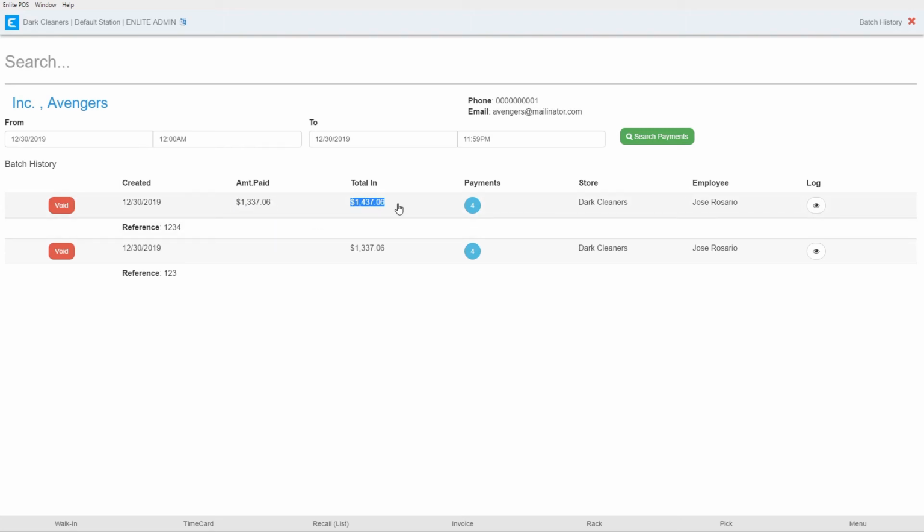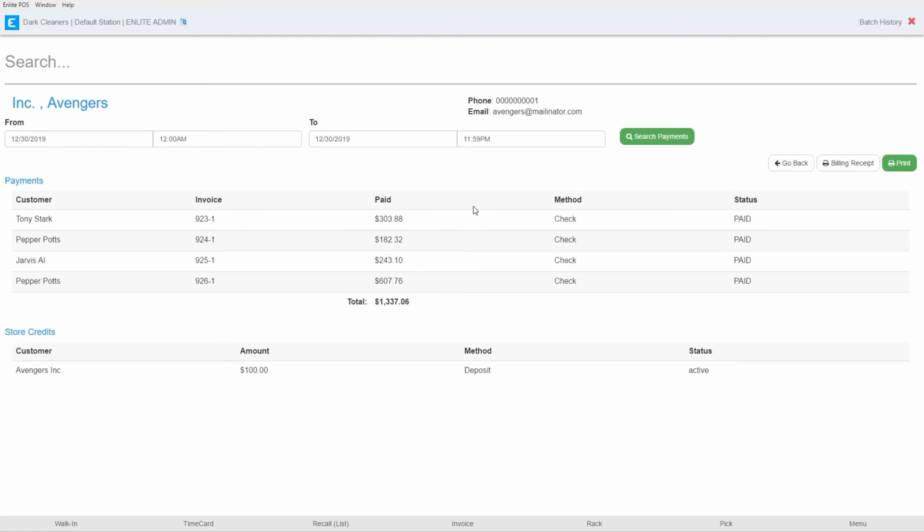The total in is 1437 because I had said that they overpaid by $100. And if we come into this payment section here, it's going to show us the same amounts that we had seen before applied to the same invoices and the 1337.06. Down here, it's going to show us an available credit of $100, and the method was a deposit because they overpaid. So we didn't have any open invoices to apply these $100 to. So it's sitting there as credit for the customer to use at a later time.